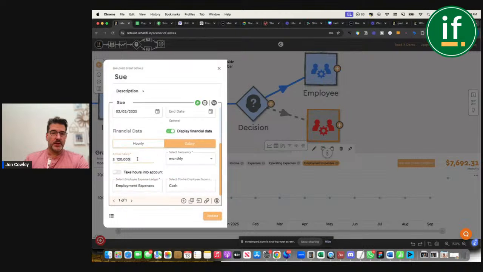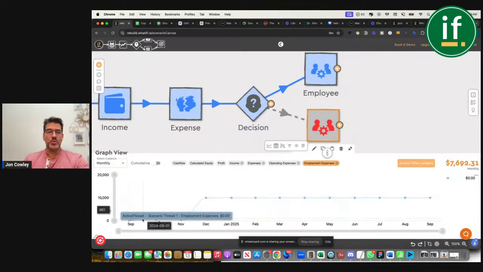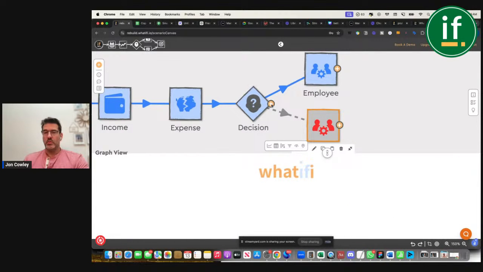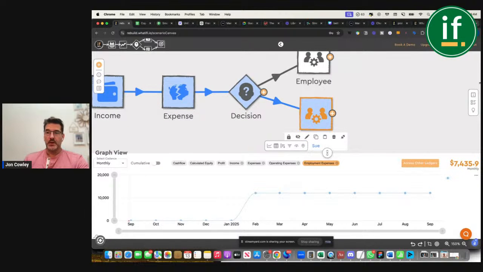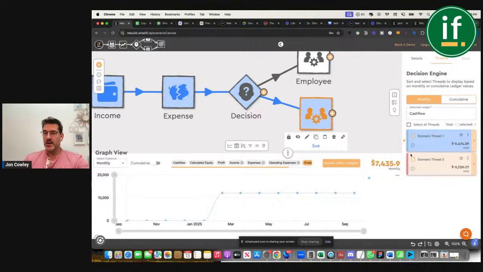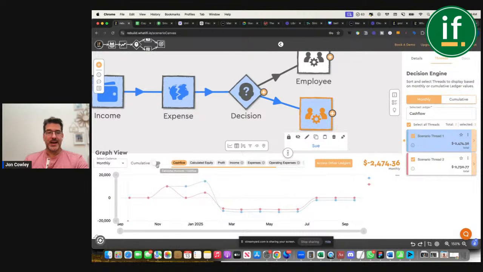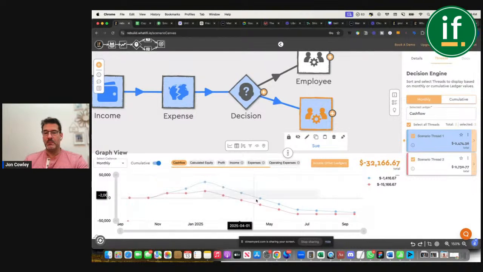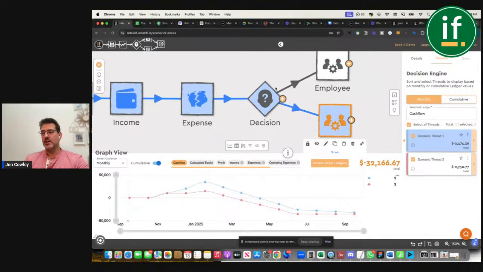And Sue is $145,000 instead there. But Sue can only work 35 hours a week, right? So now I have those two in there at the same time. Recalculate, and now I have two models here, right? Pop up my threads. I have two different versions of the future here, and I can see what my cash flow looks like cumulatively in both of those models there on the fly, right? So that's really how you start to build scenarios.